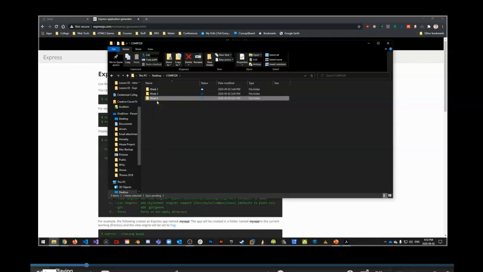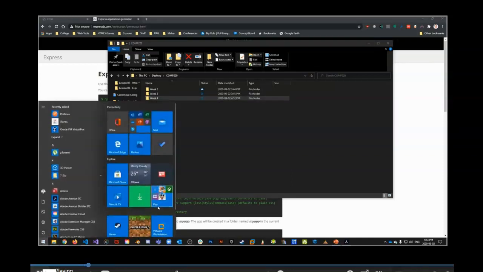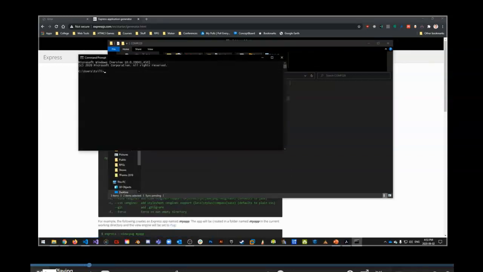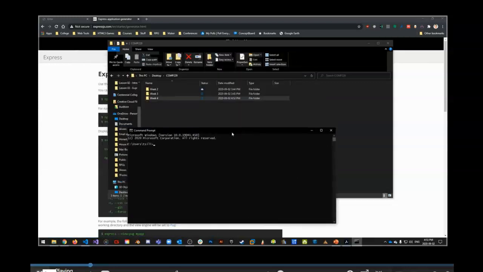And in order for me to do this, I'm going to do it a little bit contrary to what we did last time. So I'm going to bring up our command prompt, typing in cmd. Here's my command prompt. I'm going to navigate to this folder, and the way to do that is I'm going to say cd space, and then I'm going to drag and drop our folder right into the command prompt like so, and press enter.